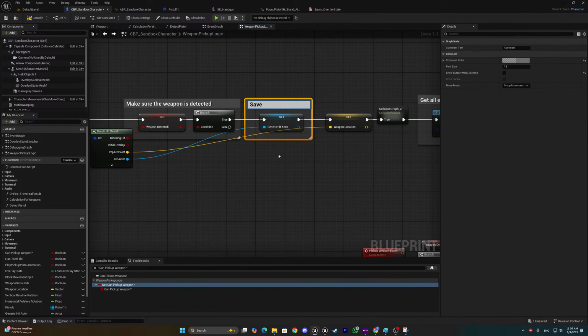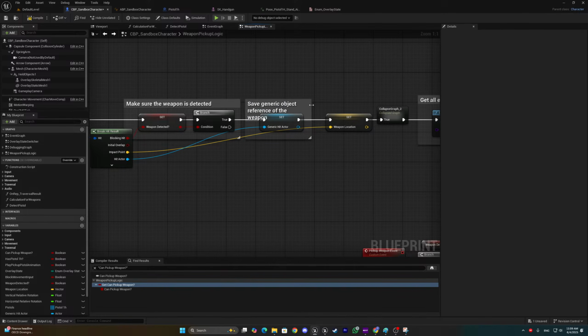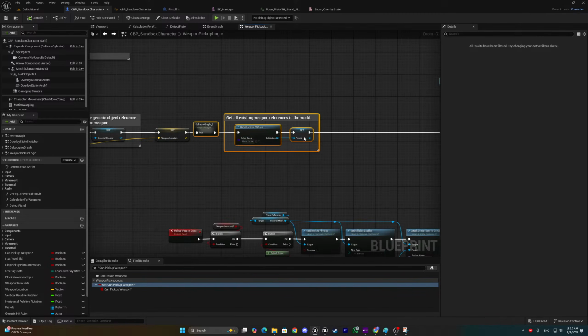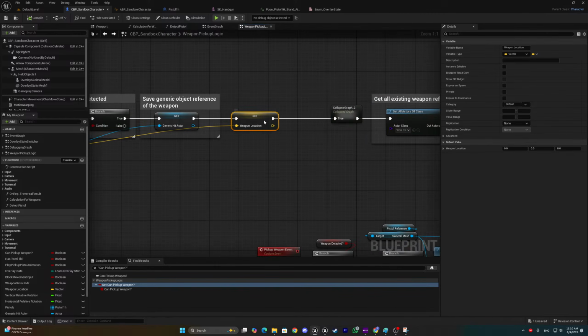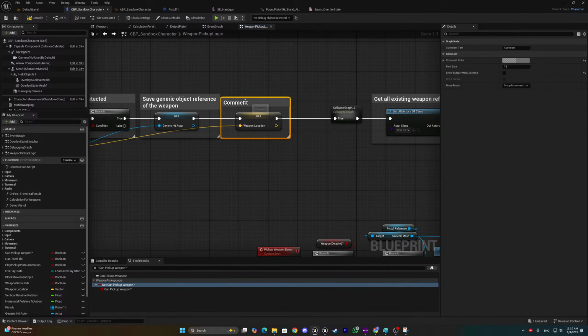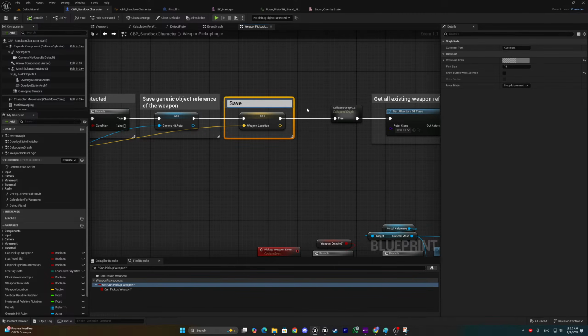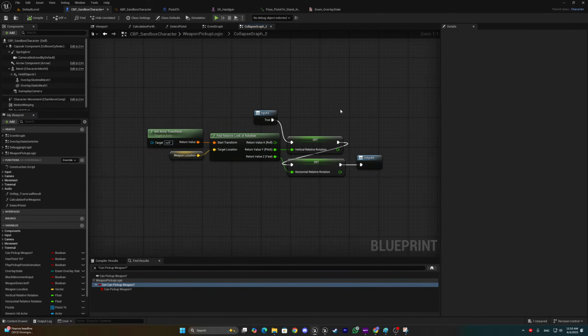So here we're going to make sure that we save the generic object reference, the generic object reference of the weapon. And here you're going to save the weapon location for further calculations.